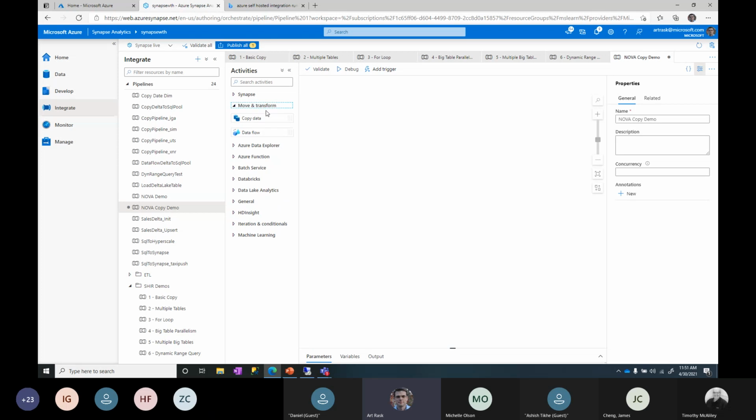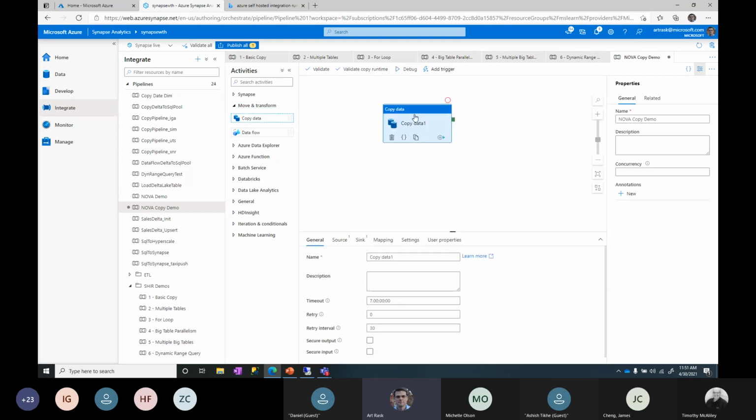And to get the work to happen here, we're going to go to our little palette of activities, and we'll drop this on the canvas. This is our copy data activity. And what you're going to see is that.